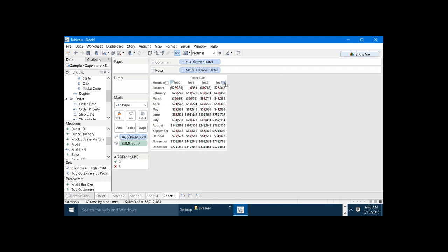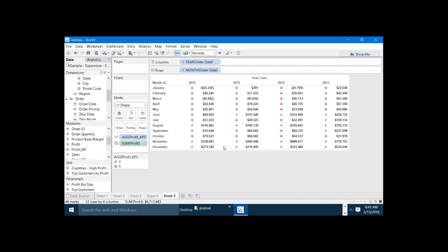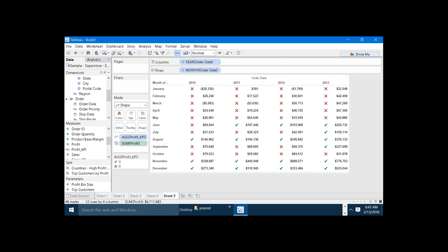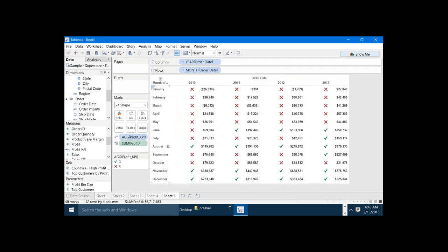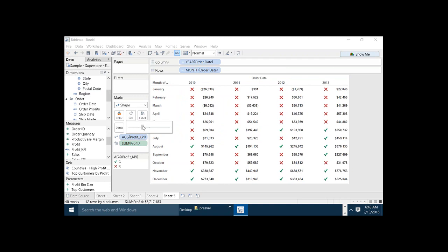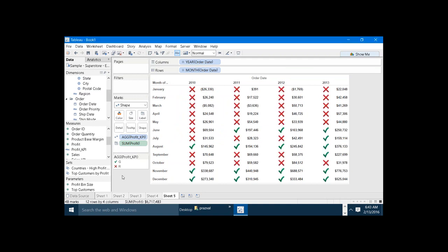So we can show the values and the KPIs like this. If you want to increase the size of the indicators, just click on size and increase the size. Here, if the value is more than 1 lakh, Tableau is indicating with the green tick mark, else Tableau is indicating with the red cross.